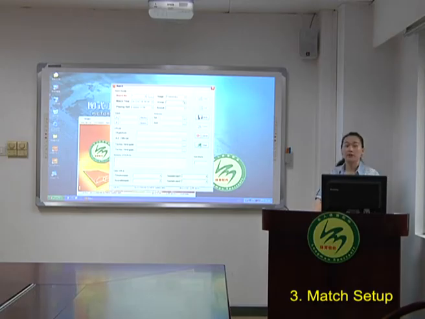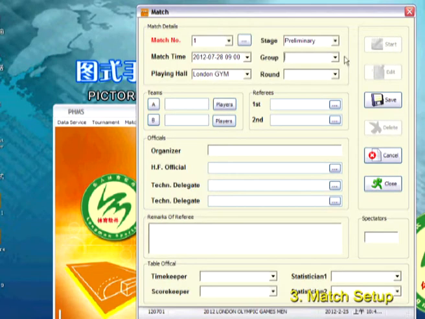Group. Usually we have group A, B, C, D for a big event because there are a lot of teams here. So if they are group A, we choose group A. If this is group B, we choose group B. So we can see this from the info brochures.